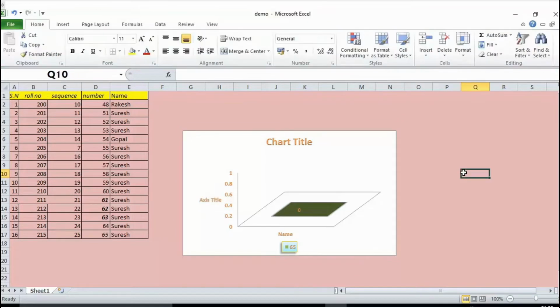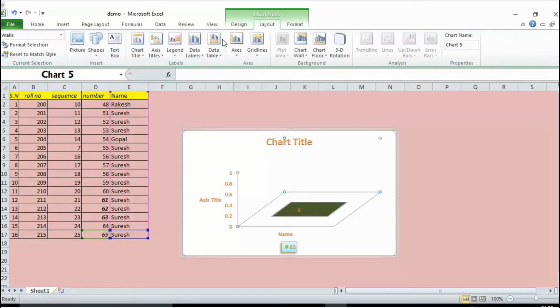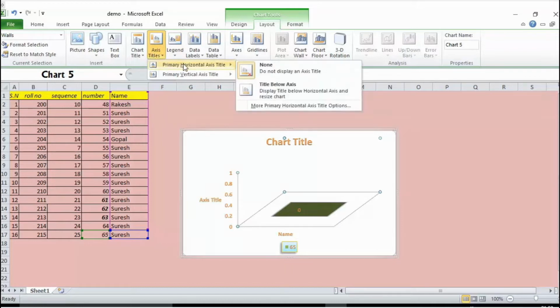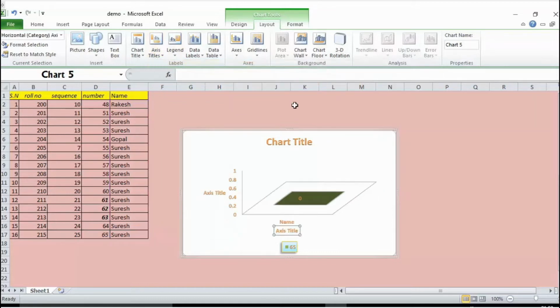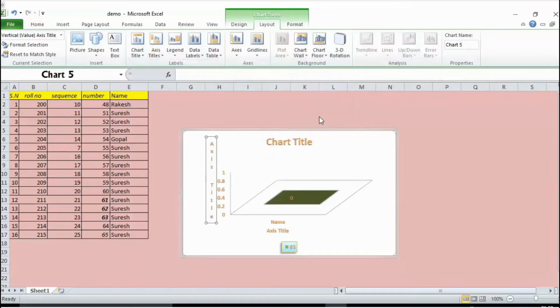Add Axis Titles. Click anywhere in the chart to which you want to add Axis Titles. On the Layout tab, in the Labels group, click Axis Titles. To add a title to a primary horizontal category axis, click Primary Horizontal Axis Title and then click the option that you want. To add a title to the primary vertical, that is value axis, click Primary Vertical Axis Title and then click the option that you want.